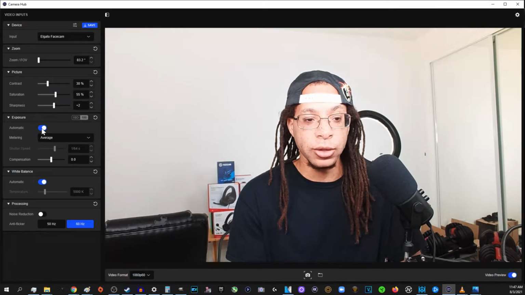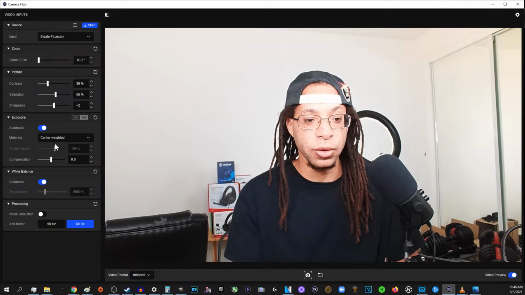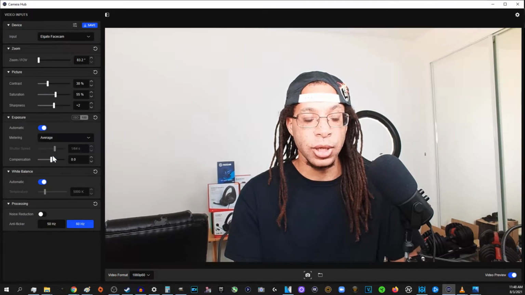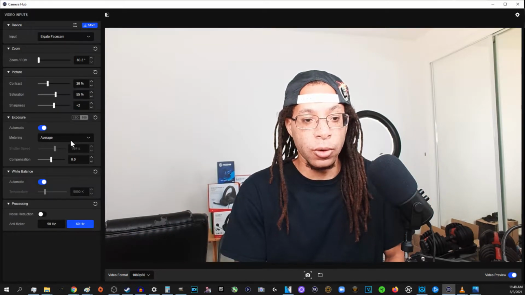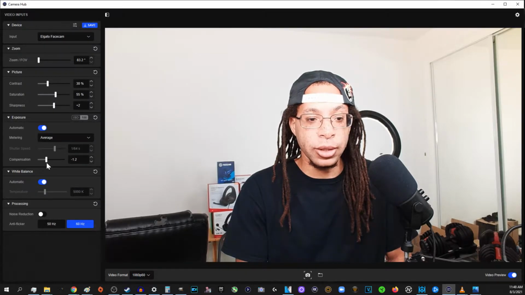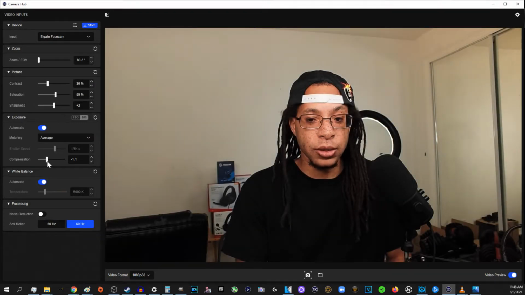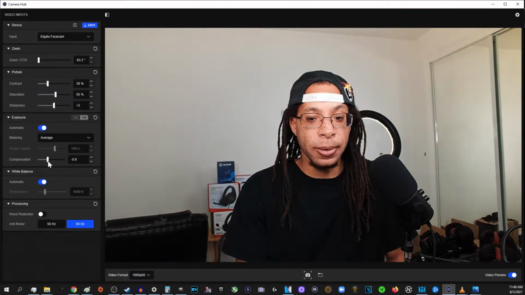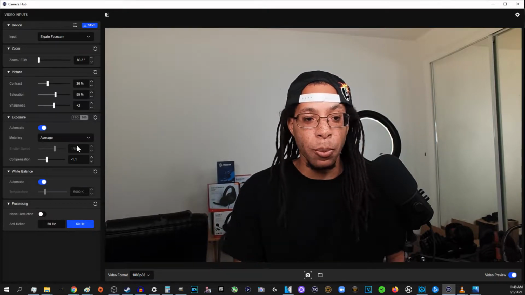So automatic exposure. Center weighted is supposed to expose mostly for what's in the center of the screen, and then average just takes the average brightness of the entire room. It doesn't really make a whole lot of a difference in my shot though. Compensation will brighten or darken the image if the automatic was too bright or too dark. So this is a pretty good spot if you had it on automatic, but I'm going to be doing manual settings because that's the whole point of this guide.